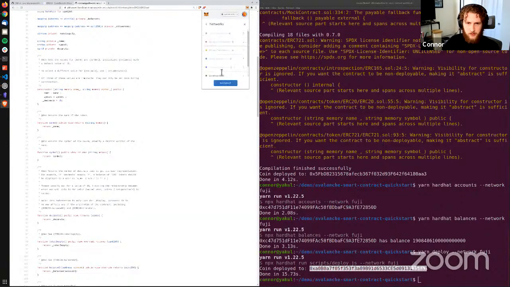Networks. So this is what our Fuji network config for Avalanche looks like. You can find this on our documentation website. It's pretty prominent, but it's very quick to set up. So I'm pointing at Fuji right now.